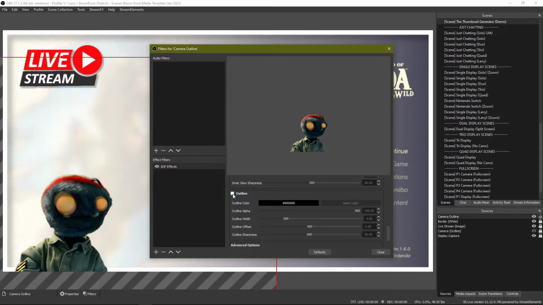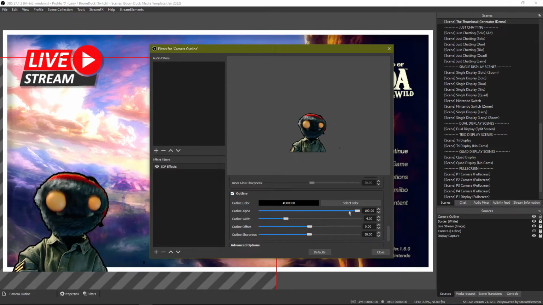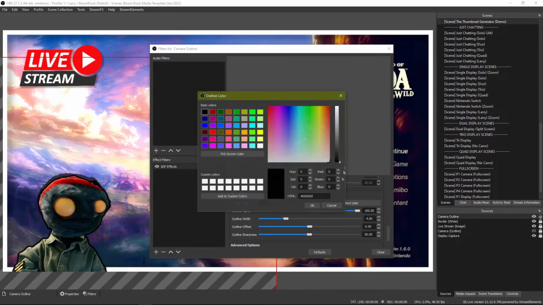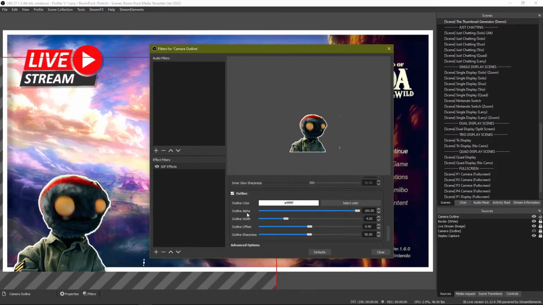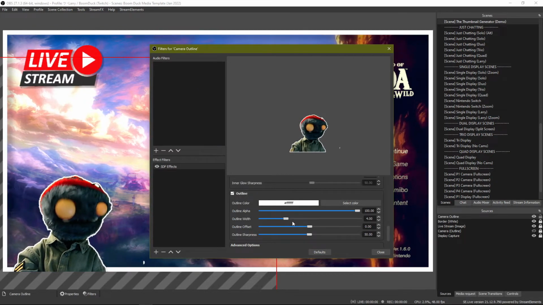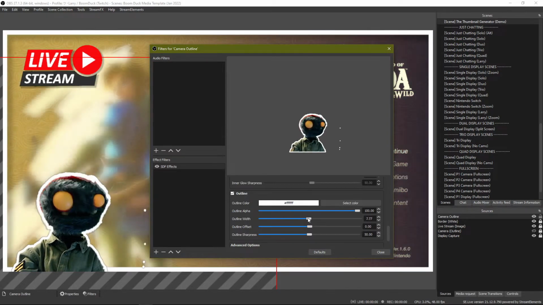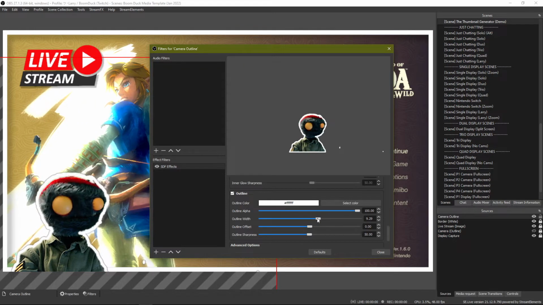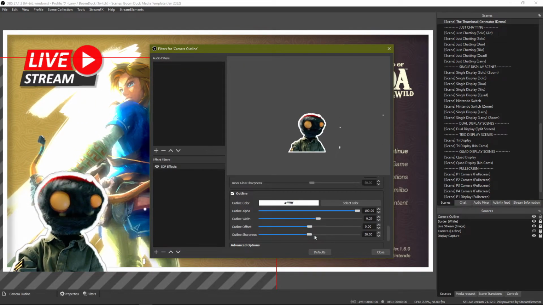We want to add an outline to our webcam. So we check that box, and you see it's added a black outline. We're going to select the color though, change it to white so it matches our border. And then we're gonna play with these values a little bit, make it look closer to how we want. So this is all personal preference, but I want the thickness of this to have a bit more girth, so it's closer to our border. So I'm gonna jack that up.